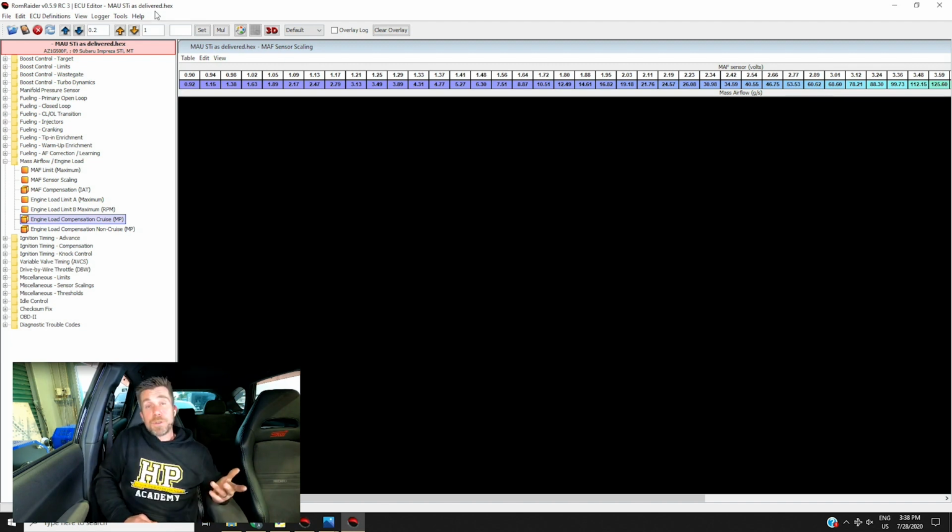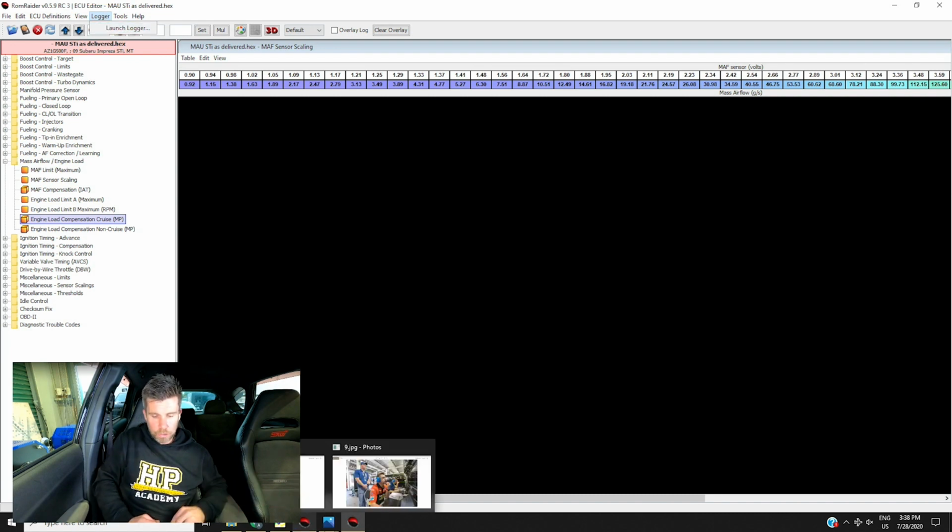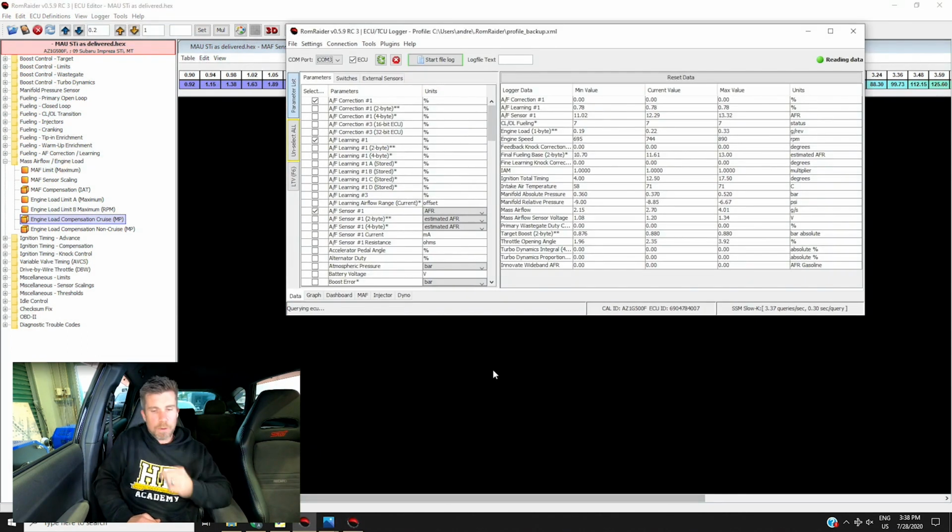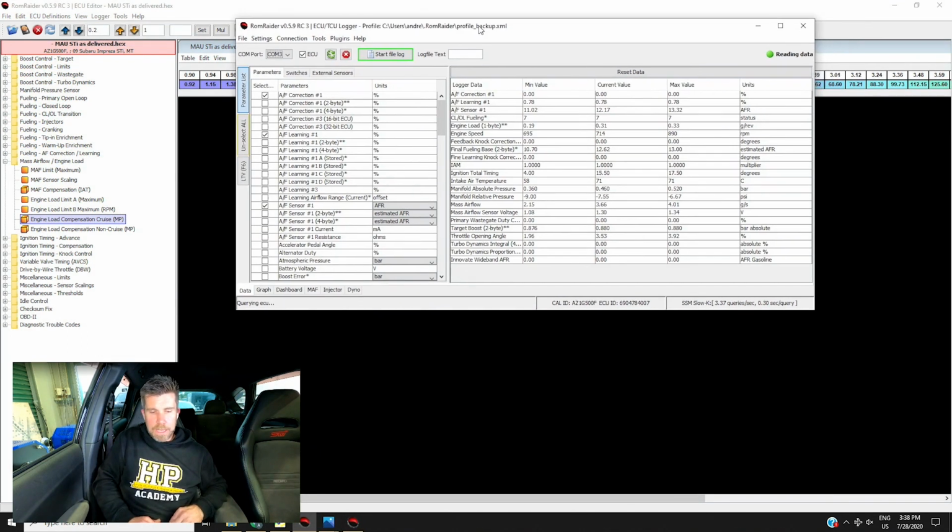So if you want to use the RomRaider logger, we've got the logger up here. I've already got it running, so you can come down and click on launch logger, and that will give you this window here, which will open up. So there's a few options here. Obviously you can choose the COM port that you're going to be reading the ECU data through, and in order to read this you are going to need an OBD2 to USB adapter.